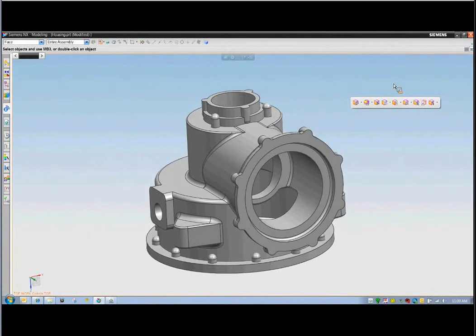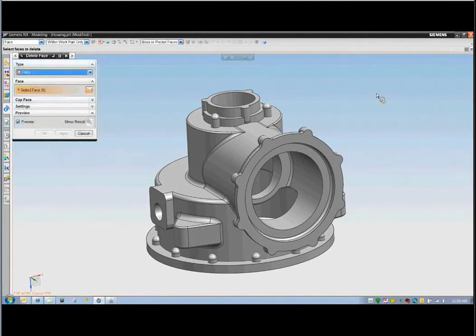So the first thing I want to do is show you the delete face feature. If I select delete face here, when the dialog comes up, we're going to be able to remove topology from this. Now with synchronous modeling, you're not creating any geometry, but you can make edits to existing geometry, similar to if you're making parametric edits, but it's even much more powerful than that.